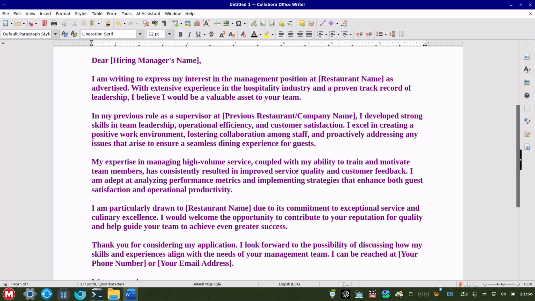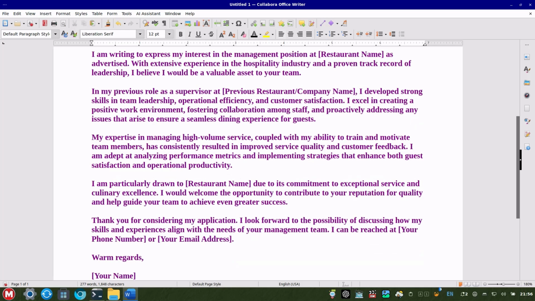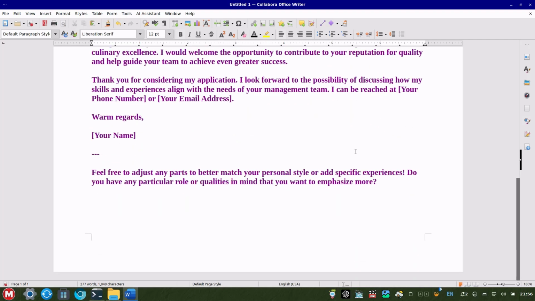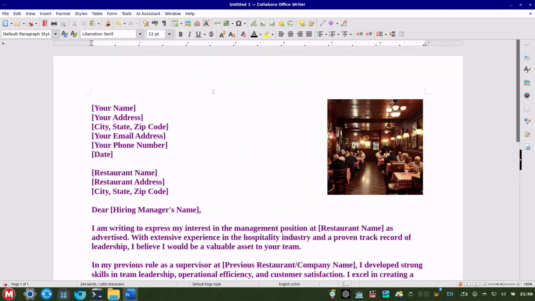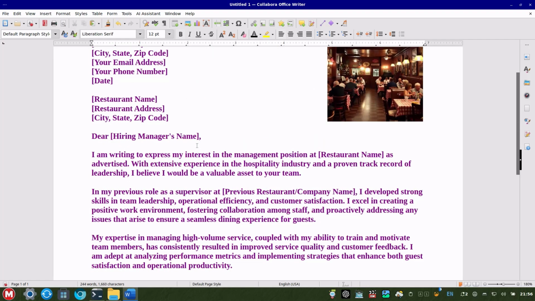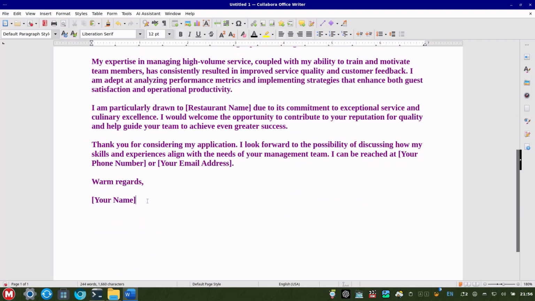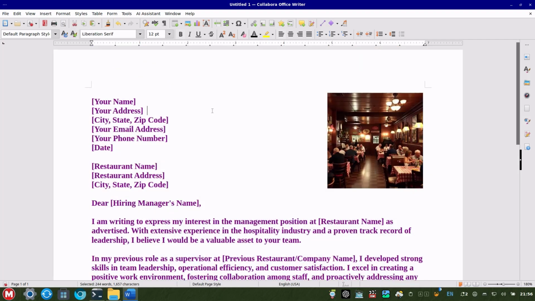of leadership. Look at that. Just look at that. Previous role as a supervisor, I developed strong team skills, leadership skills. Wow, really, really awesome. So I've taken an existing letter and I just said, change it to this, change it to that. You can ask it to change the tone of the letter, whatever the case might be.